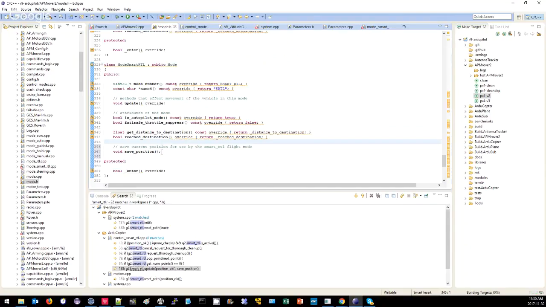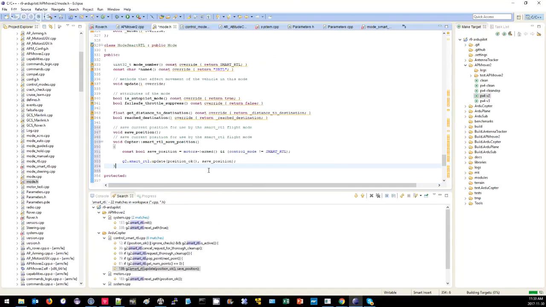Okay, great. So we can have this little function here inside of the SmartRTL drive mode class. But one of the important things it needs to know is whether or not it's in the SmartRTL mode right now. It could internally figure that out. It knows what it can call.